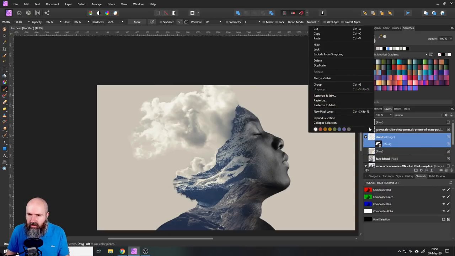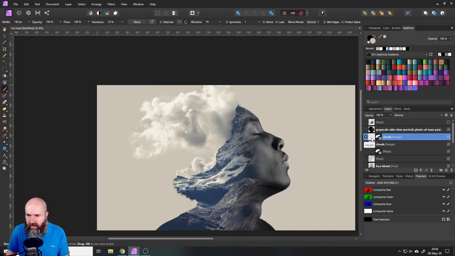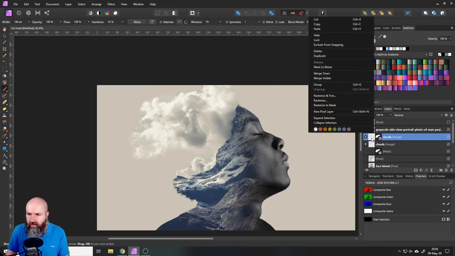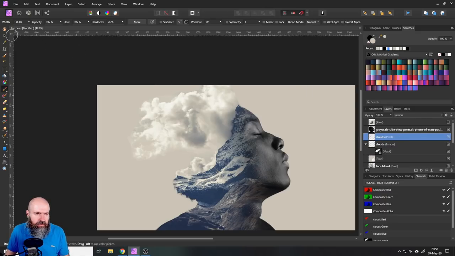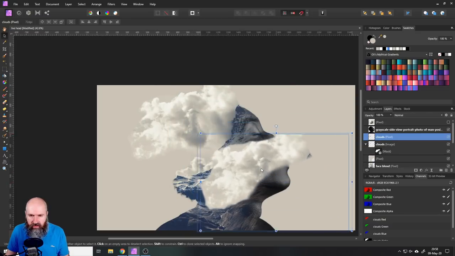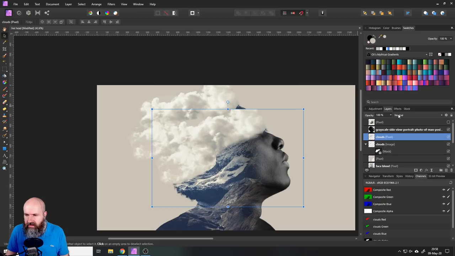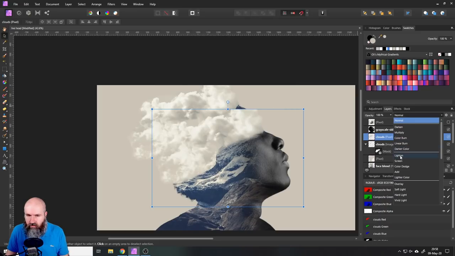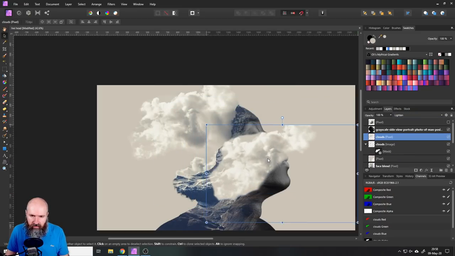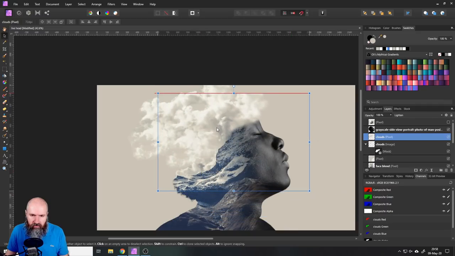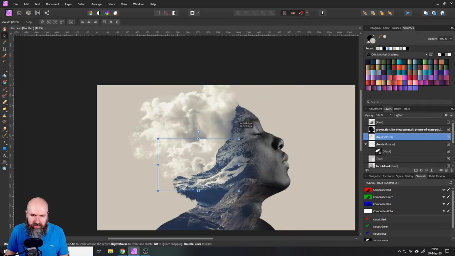layer, right click, duplicate that. And then again, right click on that duplicate that we have just created and click rasterize and trim. So this will turn it simply into a pixel. I can see now I have the clouds just like that. And I can set them now, for example, to lighten. So this will also make these other areas a little bit more transparent. And I can resize them.